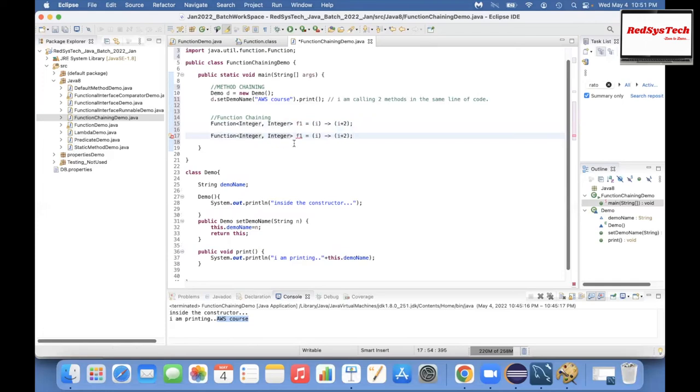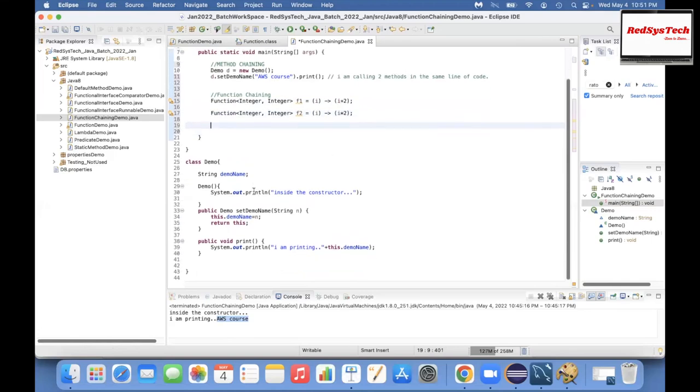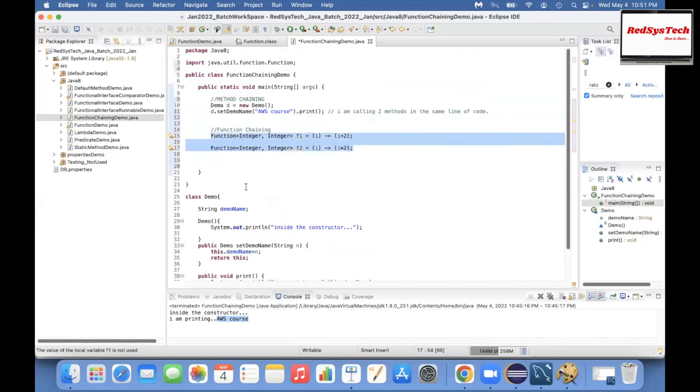Let's say this is f2. In this one, instead of I plus, I can simply say I into 2. If I pass the value, I want to make it a multiplication with 2. So let's say there are two functions I have. Similarly, how I define here, there are two methods, right? One method is this one, other method here inside the class. Similarly, I'm creating two functions because I want to prove the function chaining.